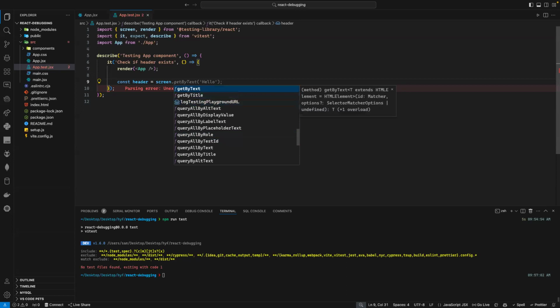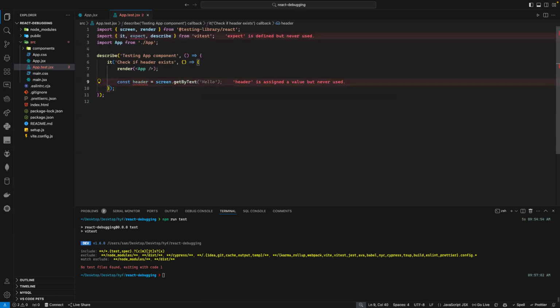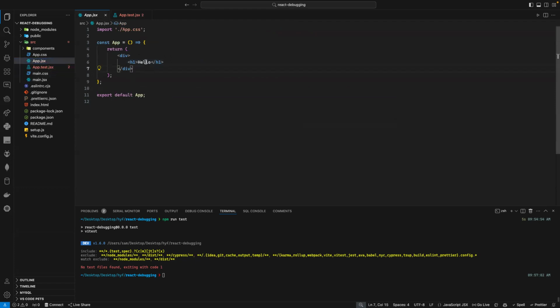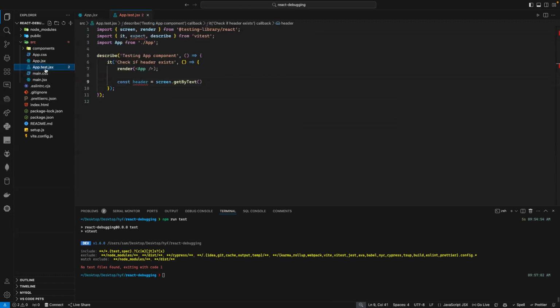Let me query by text. If I query by text, that means, what does my H1 include? What is the text here? What is the text? Hello. So all I have to do now is say get by text, and now I need to pass my text, Hello. Voila. Now, if this H1, this header with this text exists, it will be selected.